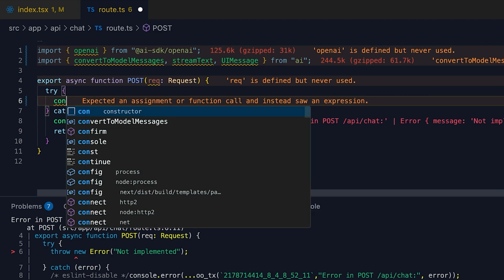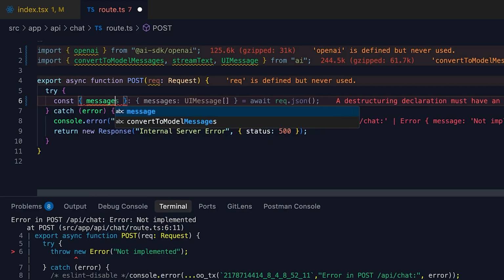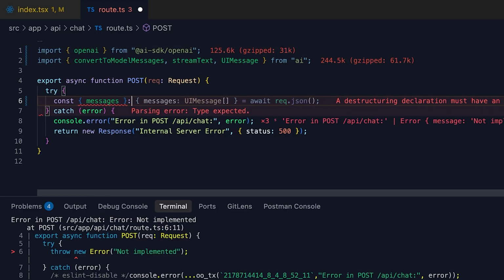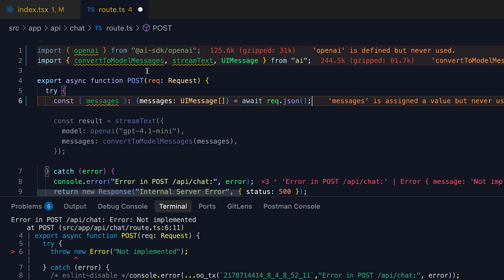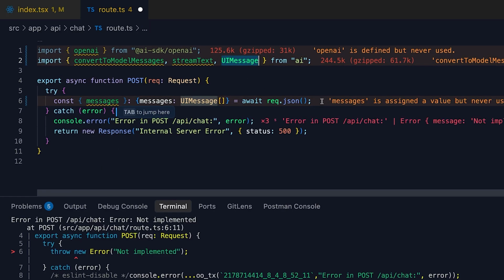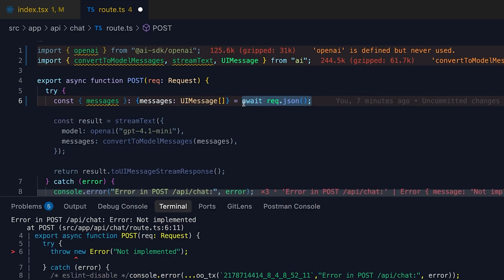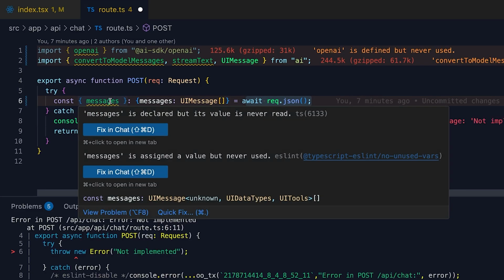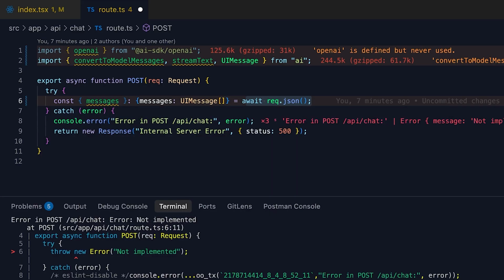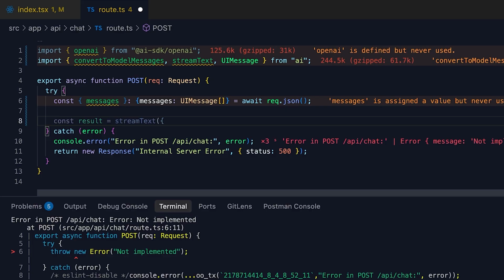So the first thing we want to do is actually retrieve the messages from the incoming post request from the body. And we can destructure this from the object that comes back, and we can give this a type of UIMessage. Again, this is imported above. And then we get this from the data, the JSON body data from this incoming post request. So we have our messages array, and now we need to actually use those to be able to make a connection to the LLM and pass those to the LLM.